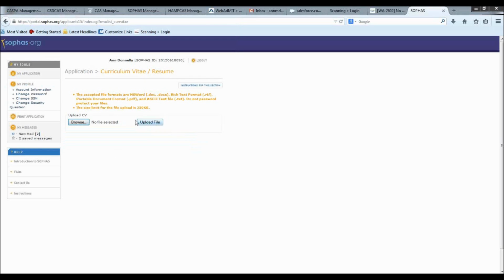Again, please keep in mind that there is a file limit, which is 250 KB. So if you are over this file limit, you should get an error message letting you know. If you have any troubles with this section, again, you're always welcome to call our customer service line and they can help you out.